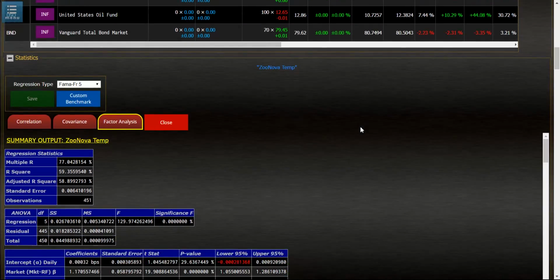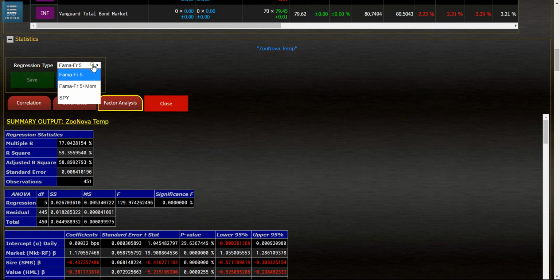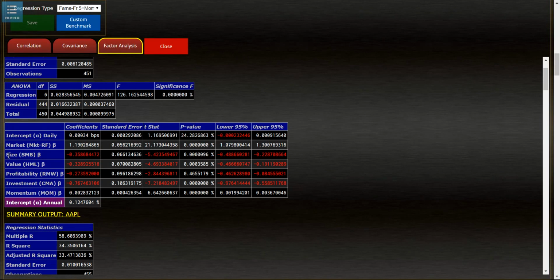Now going back down again to the regression type, right now we looked at Fama French 5 factors. You can also add one extra factor to the 5-factor model to make it a 6-factor output, and that would be momentum. If I click on Fama French 5 plus momentum, it will calculate through. And now the output would represent 6 factors, size, value, profitability, investment, and momentum. Your intercept or your annual alpha over and above those factors is right here.